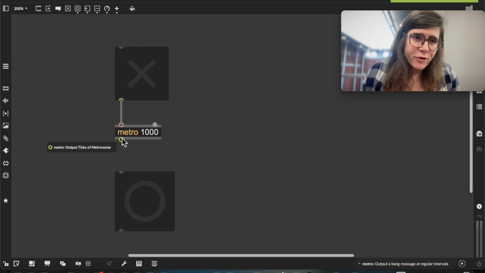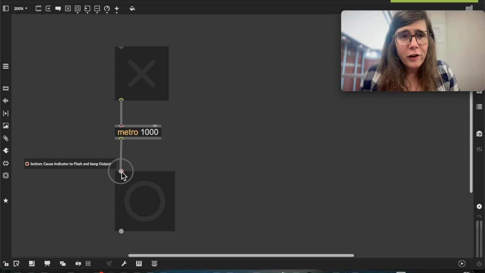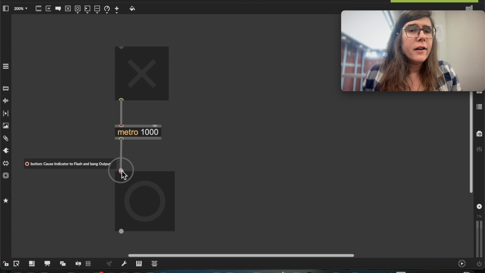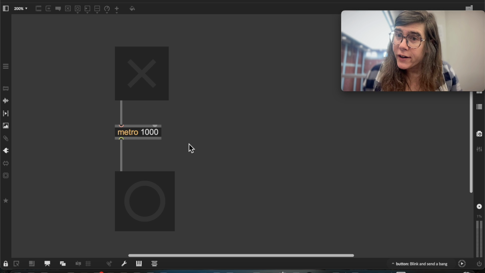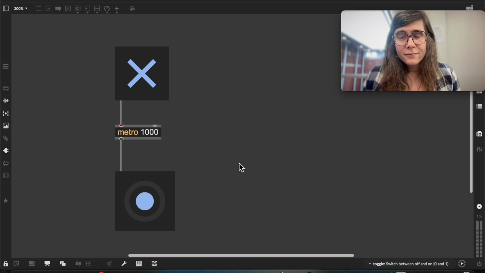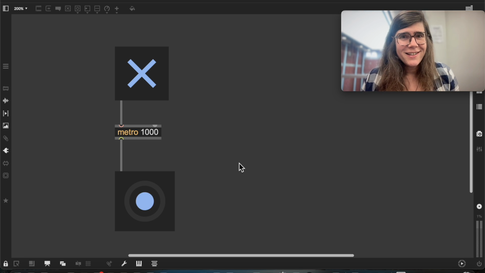What if I connect the Metro? What does this say? This outlet says output ticks of metronome. Let's put that into this inlet that says cause indicator to flash, and for later to bang an output. Okay, so I'm going to connect it there. Let's see if it works. I've locked my patcher. I'm going to click on the toggle. And it works. It lives. Hooray! Our metronome object is working.